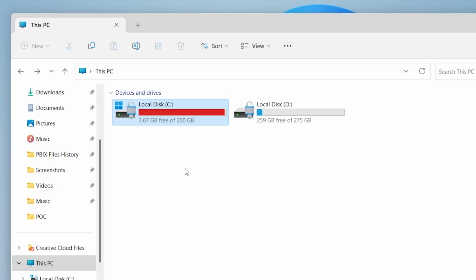Before I show you the different methods, you should know that if your local disk C is in a condition like this, then you should definitely free up storage, because if this happens then your PC or laptop is going to start lagging or it will start crashing. So it's a best idea to free up maximum storage in your local disk C.